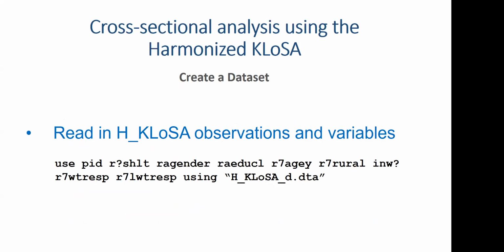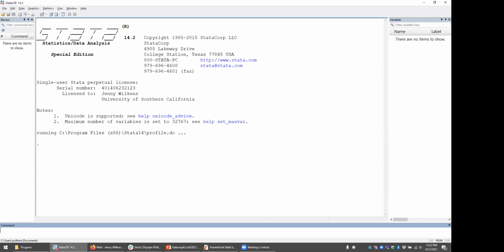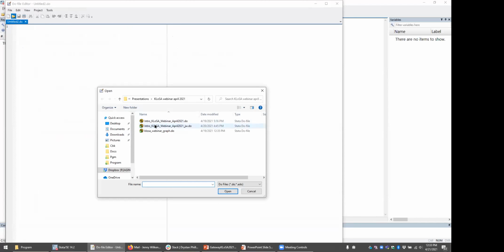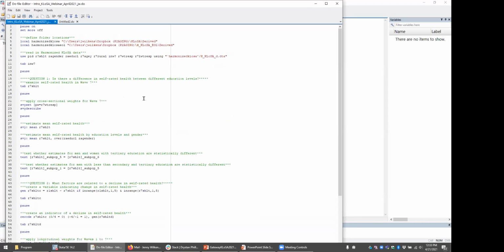So we're going to start using Stata now. I'm going to open up our program in the Do File Editor inside of Stata, which again will be provided on the website after the webinar. If you're unfamiliar with Stata, I'd encourage you to follow along. A lot of the commands will be similar if you're using a different statistical package like SAS, SPSS, or R. We do offer some examples of an analysis in SAS which would be found on the documentation page of our website. So I'm going to go ahead and open this program called Intro KLOSA Webinar April 2021.